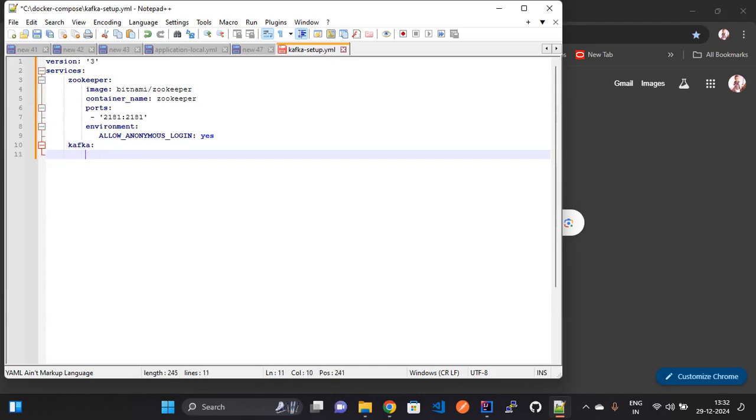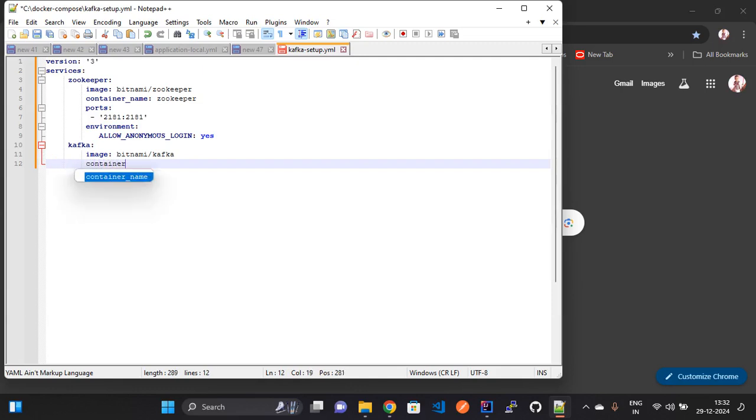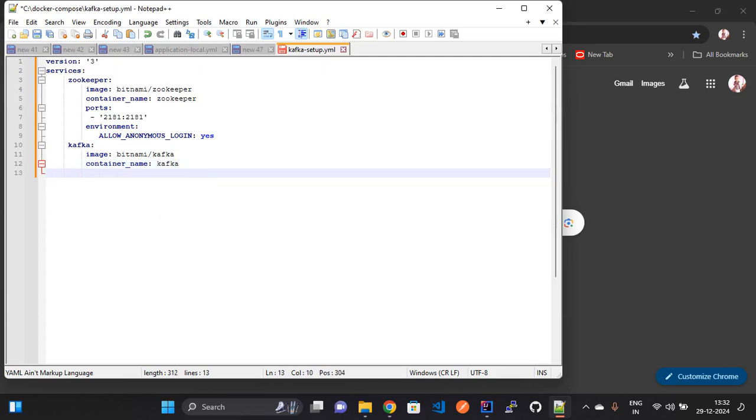And now defining the second one, Kafka. Here also defining the image name, bitnami kafka, and the container name as kafka. And defining the ports: port 9092, which will be exposed to the outer world, 9092 to 9092.